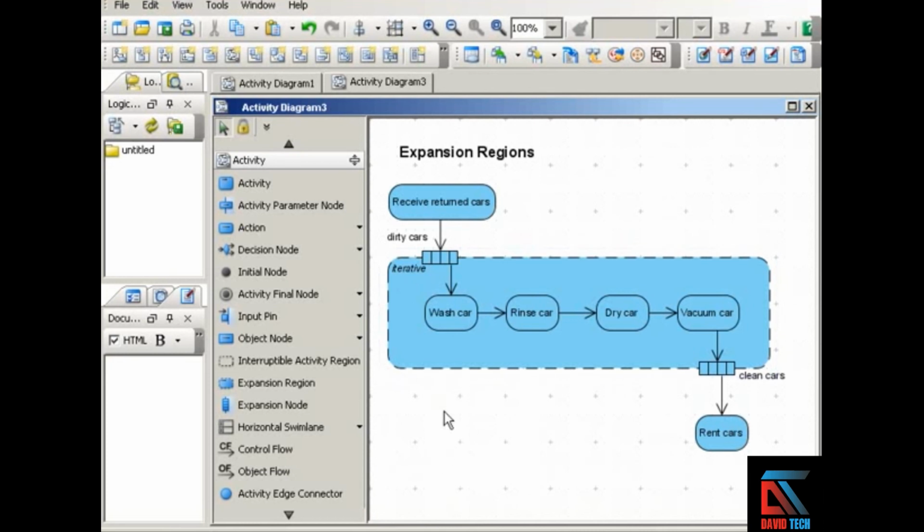Besides iterative, the interactions can be parallel, and that means that the interactions are independent and can happen concurrently. Or you can use as your keyword stream, and a stream indicates that all the input elements enter the expansion region at the same time, so they come in all at once, and the expansion region can operate on the collection as a whole, in its entirety.